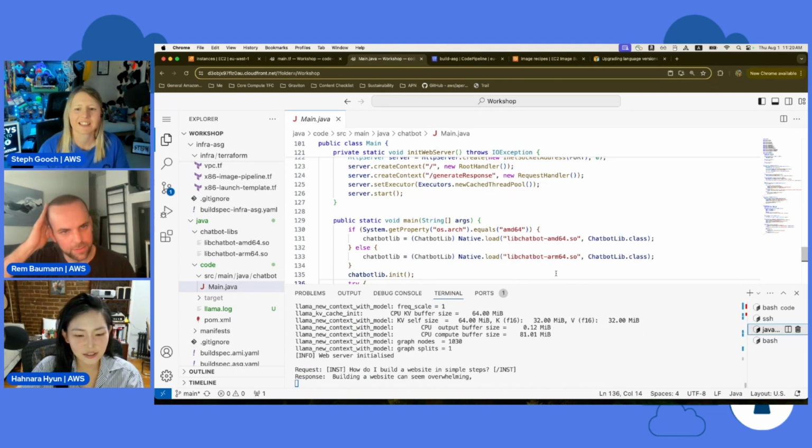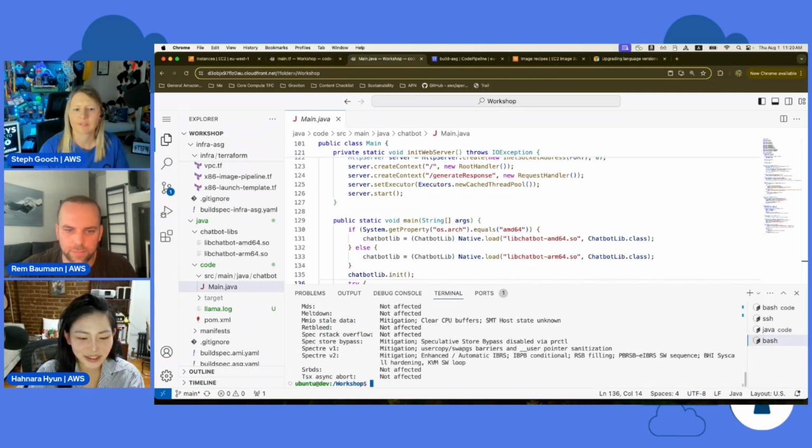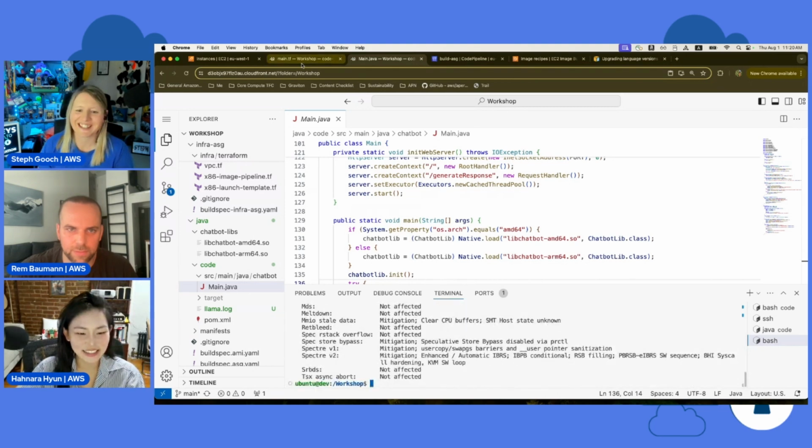And cool. So we see that it's all running, and I'm such a bird brain right now. Which one are we on? Okay, we're on the x86 one.